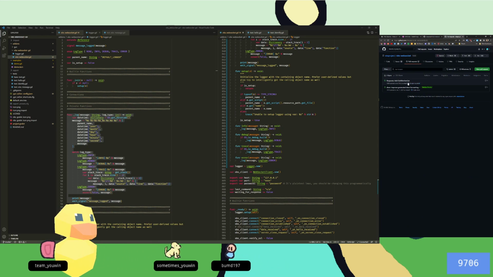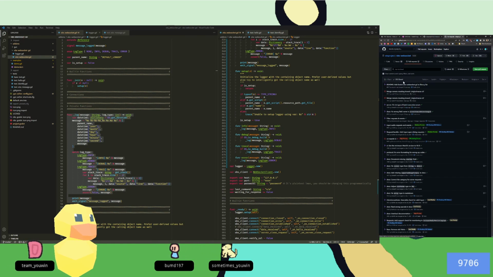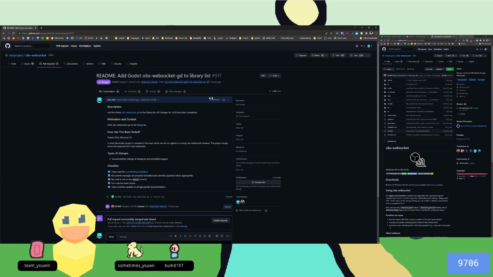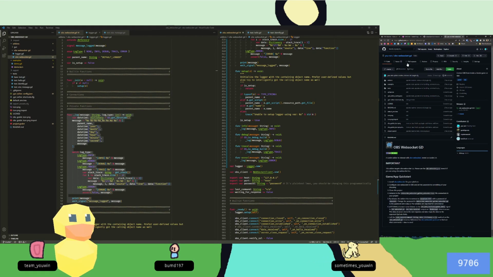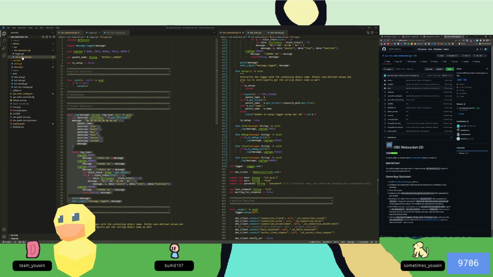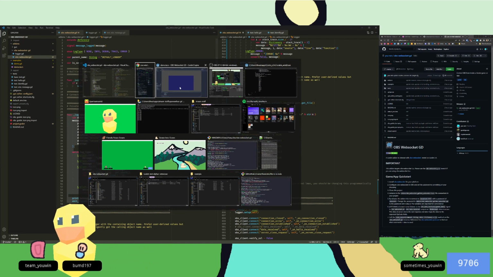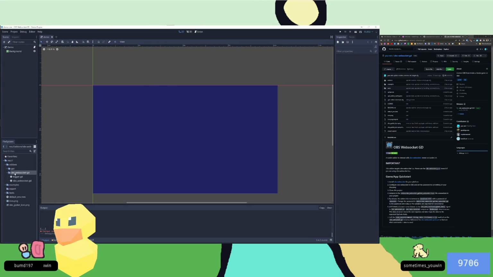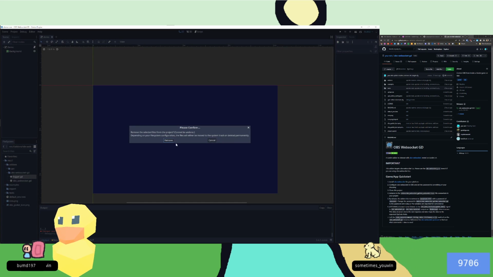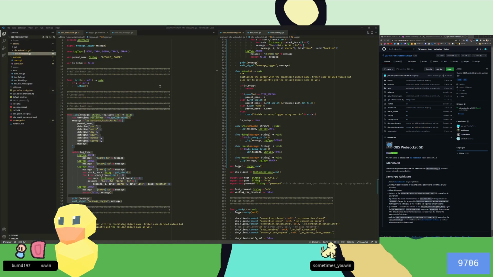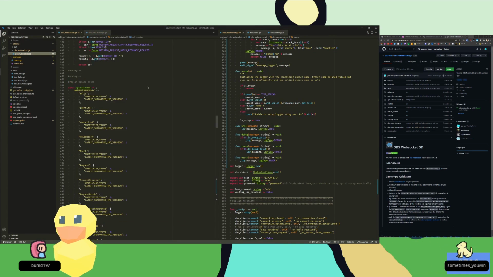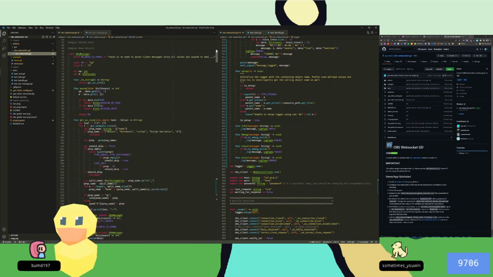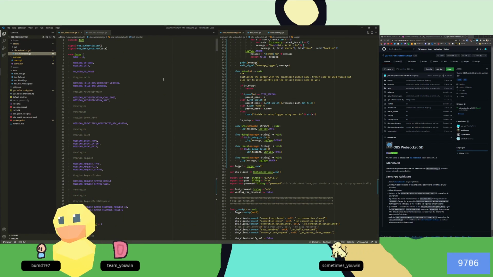Look at that. So look, I have a commit right there: Add Godot OBS WebSocket GD to library list. That's me. So now we're updated for OBS WebSocket 5.0. And what I have is even better than what I used to have because it's now also unit tested. Oh baby. And newly, completely standalone. So all you need is the one file called OBS WebSocket, and then it should just work more or less.